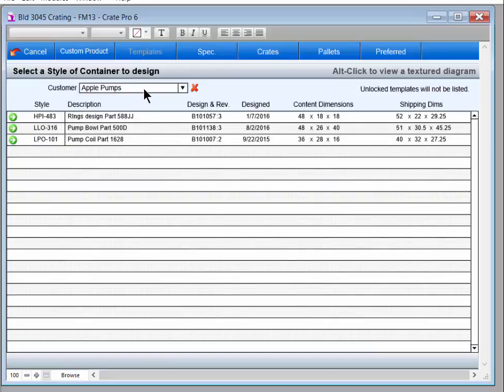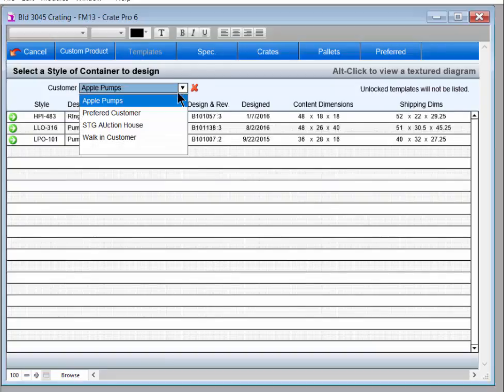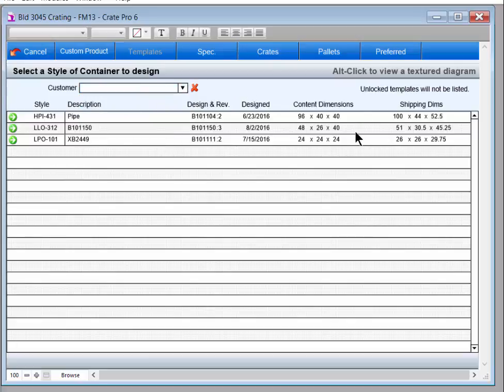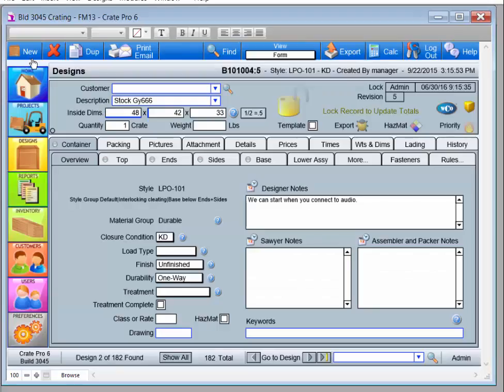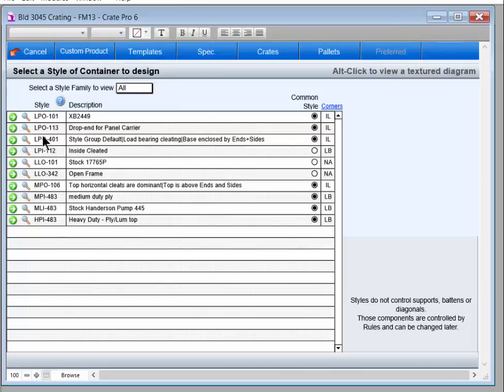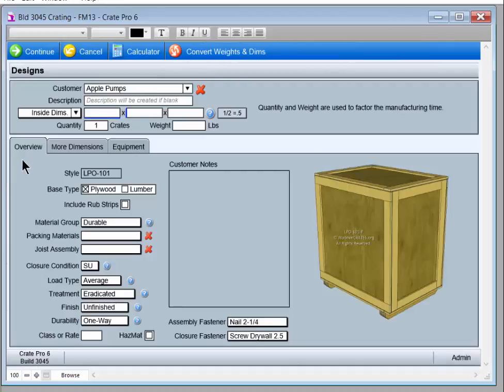You can set them up a template by a customer, or you can just have a generic template that is used for any of your company, just a common crate style. Once you select a crate style to build, and we're just going to grab one right here, this is an LPO 101, one of the most common styles. You don't have to enter a customer name. It's completely up to you.